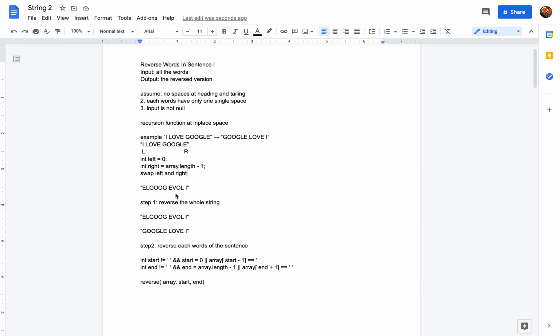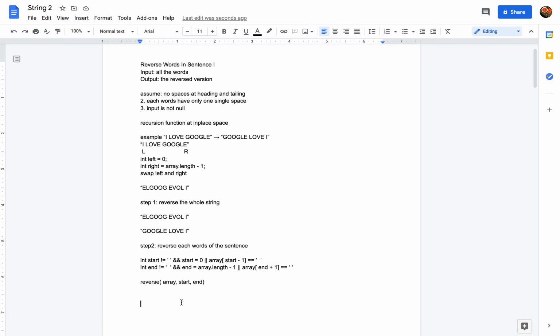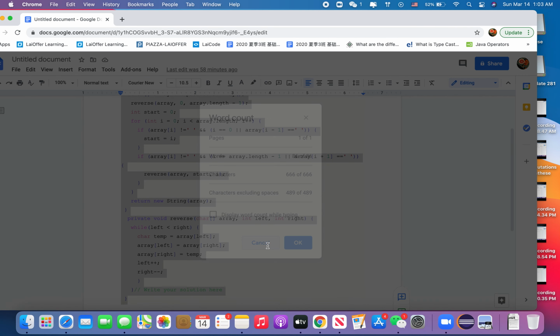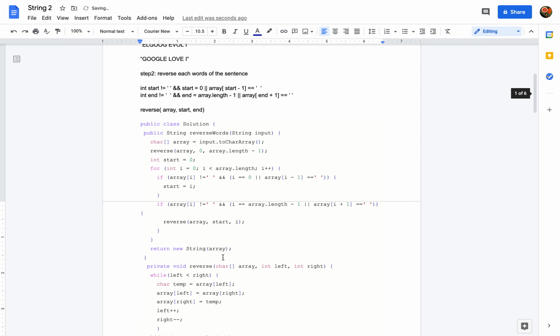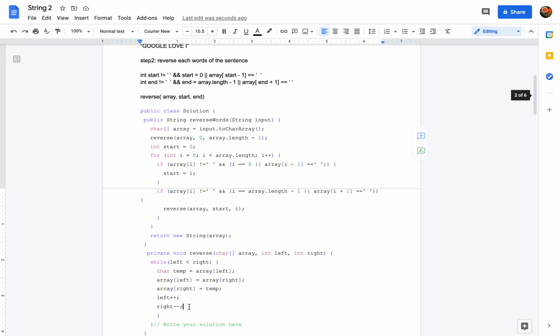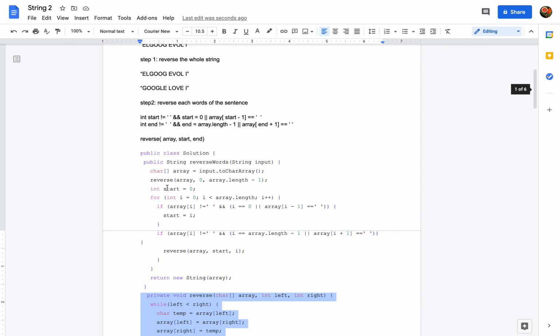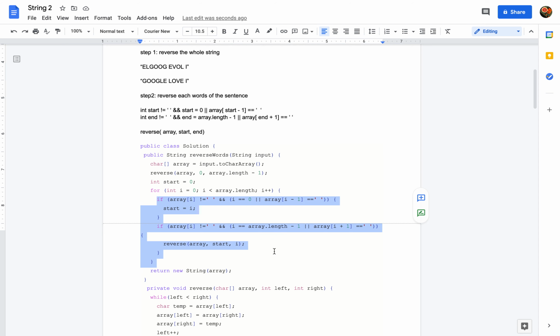And I'm going to show you the code for this question. This is my code. Like I mentioned, I convert the string to a char array and use a helper function, swap, helping us to reverse the full characters of the string, and then we move to step 2, which is reversing each word of the sentence.